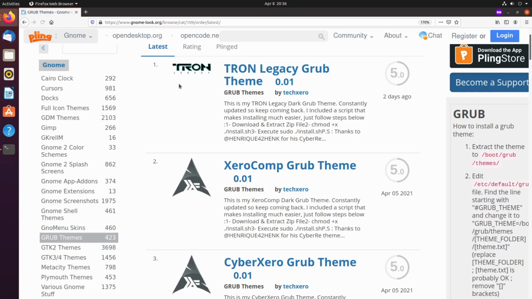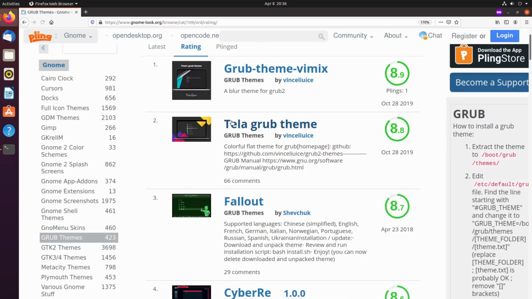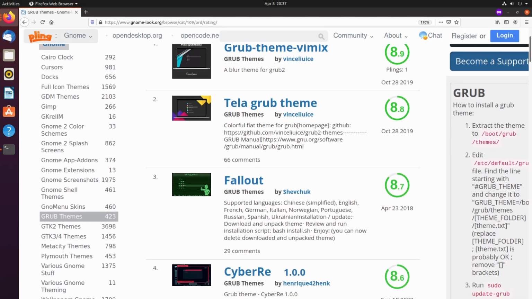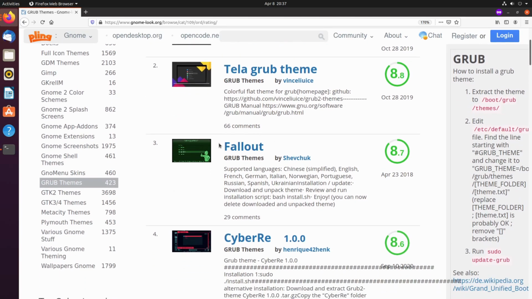What I'm actually wanting is to sort by the rating. So if I click on that, I'll get the best rated GRUB themes here. And the first four look very good. The first two, it's kind of unfair because they actually belong to the same theme set, but I'll disregard that. Fallout here is what I'm going for today, as we saw at the beginning of the video. Let's get the Fallout theme by clicking on it.